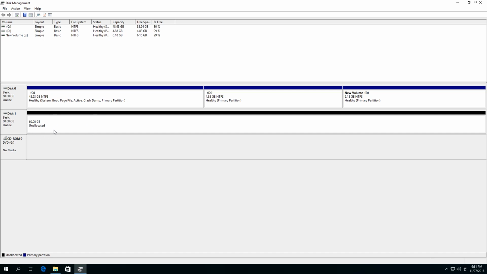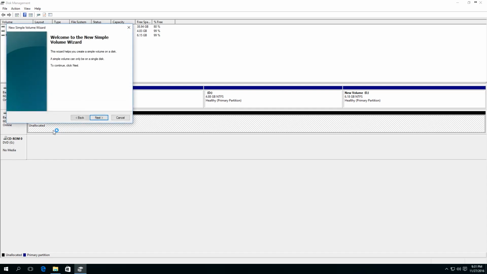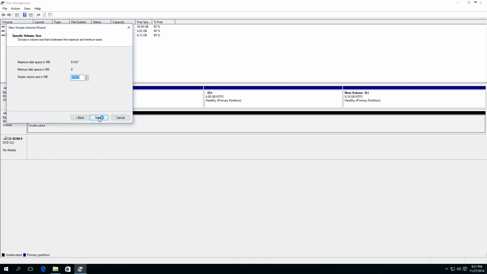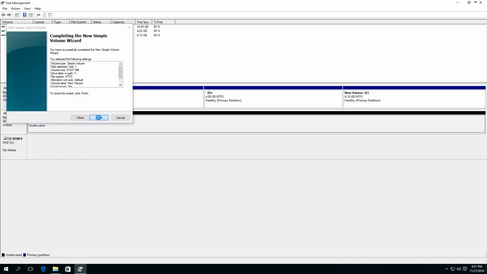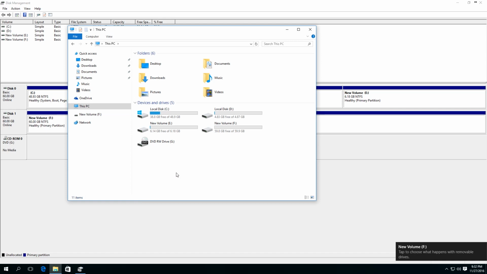The disk is initialized, but it will not be shown in the Explorer anyway, because there is an unallocated space here. To initialize it, right-click on such area, select Create a simple volume, and then we do the same things as we did in the previous example. As a result, now disk F appears in the Explorer.